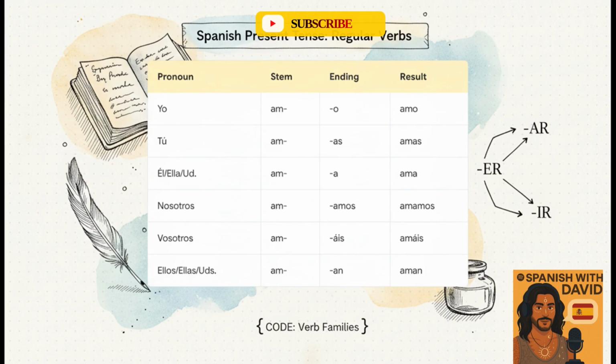For yo, or I, it's o, amo. For tú, or you, it's as, amas. For he, she, or the formal you, él, ella, usted, it's a, ama. Then for the plural folks, nosotros, or we, gets amos. Vosotros, you all, gets áis. And ellos, ellas, ustedes, or they, get an. See? It's a clean, predictable pattern.